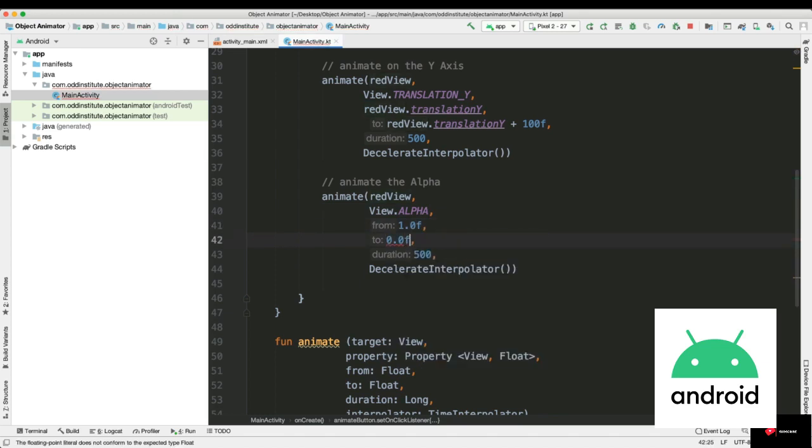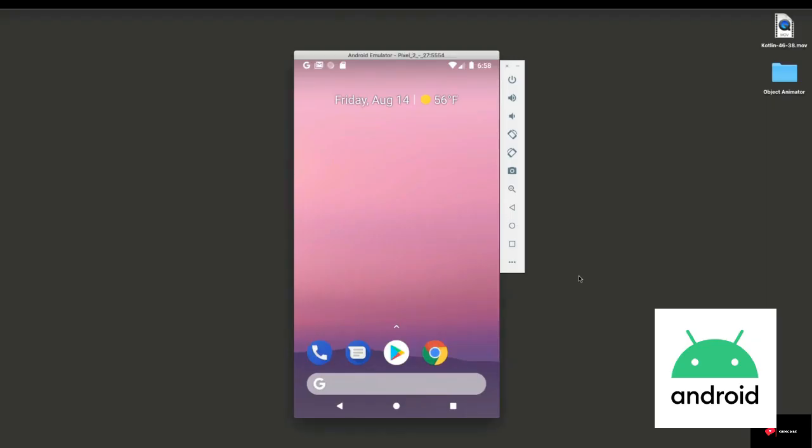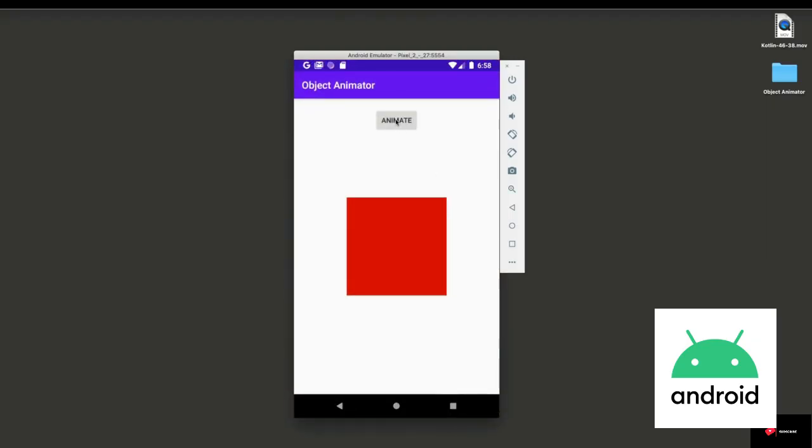So they go along with each other, and then I'm going to say the linear interpolator would do better in here. So what's happening this time is, if we run this application now, both of these animations will run almost parallel to each other. The object moves to the top, and as it's going down, it also becomes completely invisible. And that's the purpose of having this function here.